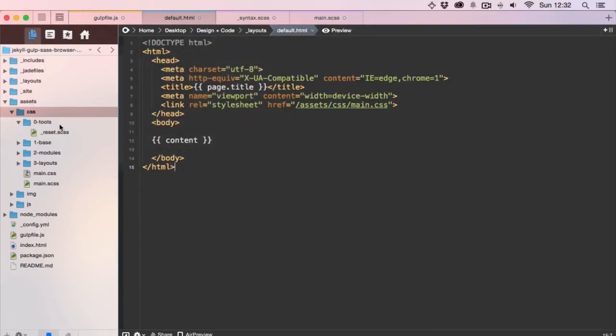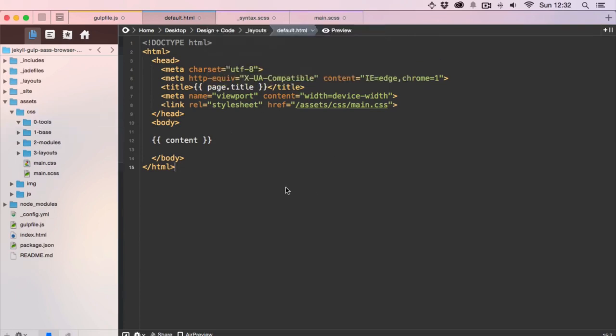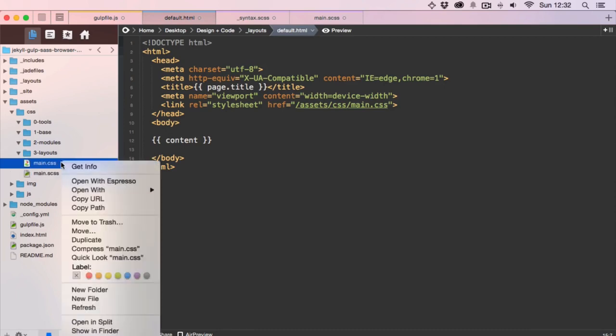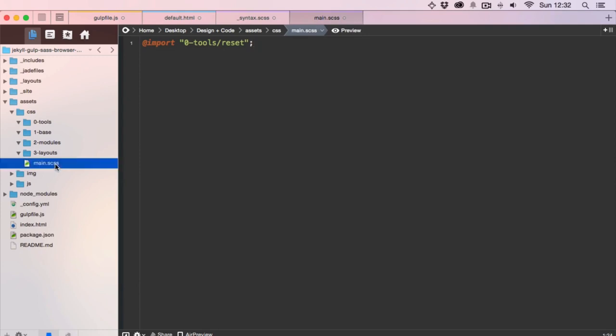So the first thing I'm going to do is go into my tools and get rid of reset. I didn't like it, I don't want it, I don't even know why it's there. So basically, if you look at all of this, I have zero Sass except for, I can even delete this, except for this main.scss, and it's just importing that, whatever.